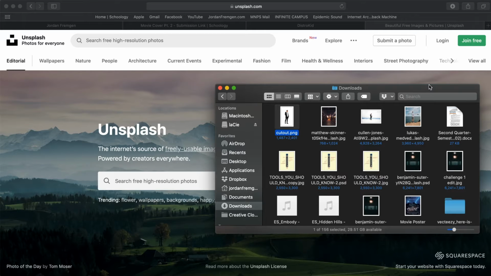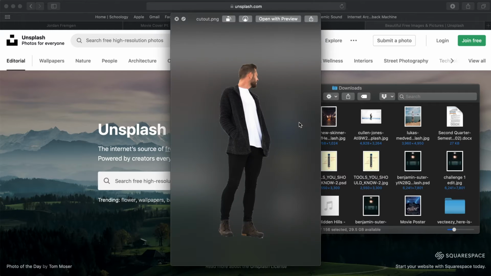So this challenge, we are going to take a file that I have provided for you in Schoology. This is going to be a cutout image right here. It's going to look just like this. Got this guy, he's cut out, ready to go, and we need to place him in the right place.